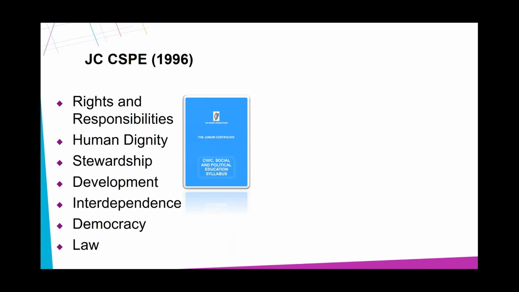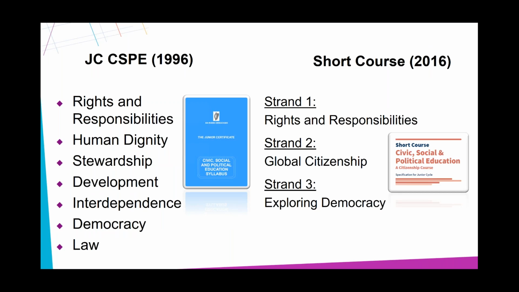So if we look at the structure of the 96 syllabus in comparison to the short course structure, you can see the 7 concepts outlined there on the left-hand side, and then the short course strand titles outlined on the right-hand side. And you can probably already see that there is some overlap. So you've got rights and responsibilities as a concept in the 96 syllabus, and then the first strand in the short course is rights and responsibilities.